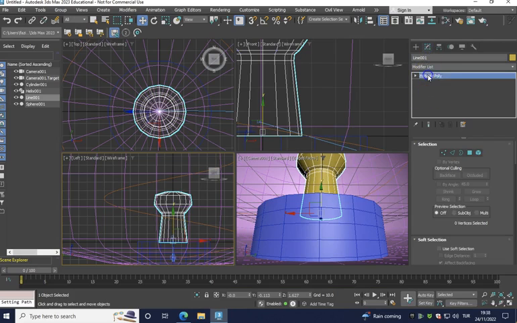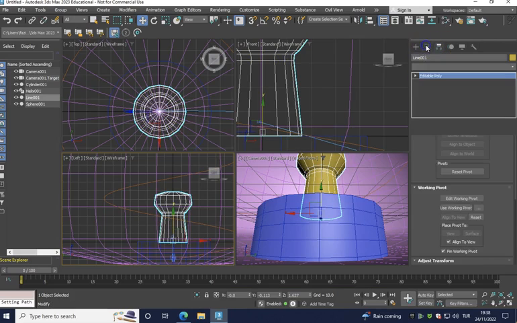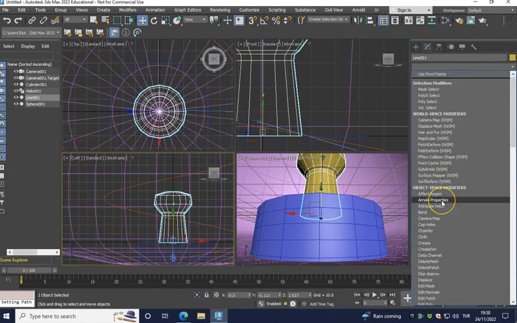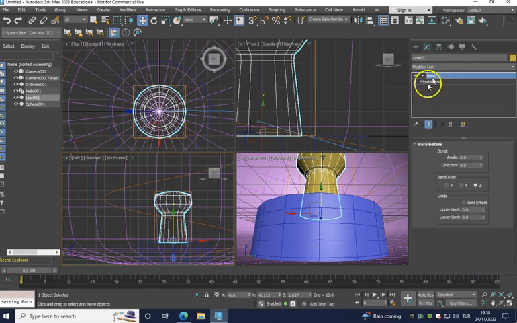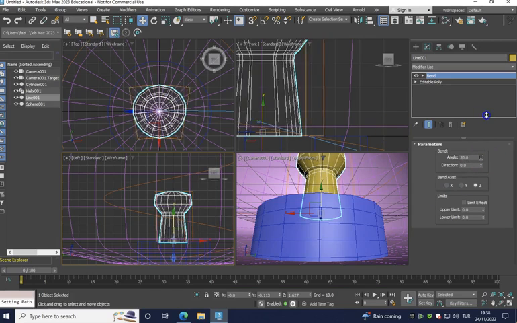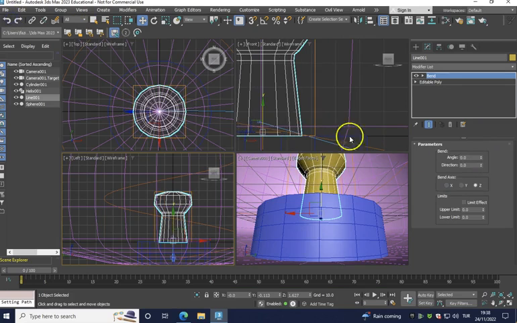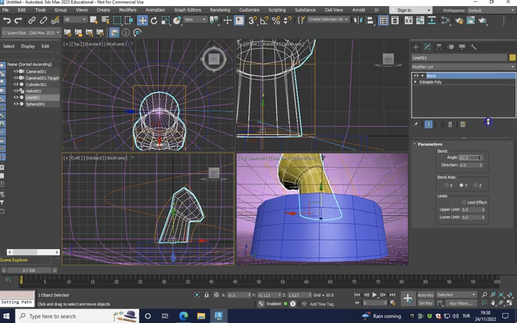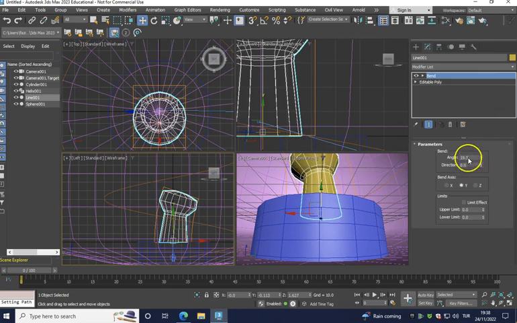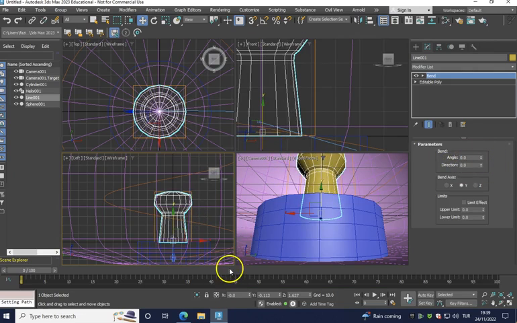When we go back to the editable poly and add the bend modifier to it, we need to adjust the axis. I guess this axis is quite well, so I restore the options. So now we are going to use the animation timeline here. At the beginning of the scene, we will see the mushroom like this.